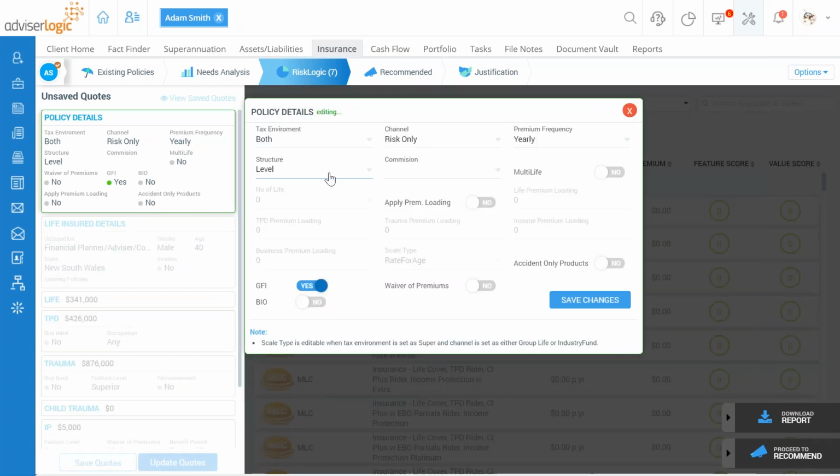Now, just to explain a couple of the terminologies in here, we do have the tax environment that you need to choose. So again, this is looking at the new policy, the new product that you're about to recommend. The idea is that if you're quoting for all of the insurance covers to be held outside of the super environment, you're going to do a quote for ordinary. If your recommendation is for all of the insurances to be held within superannuation, you'll choose the superannuation option.